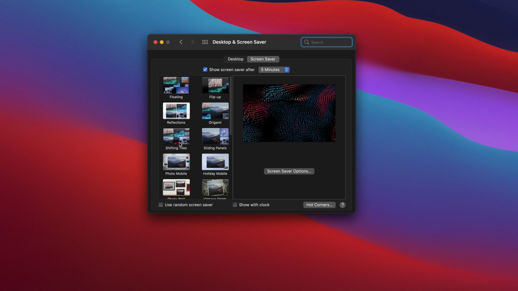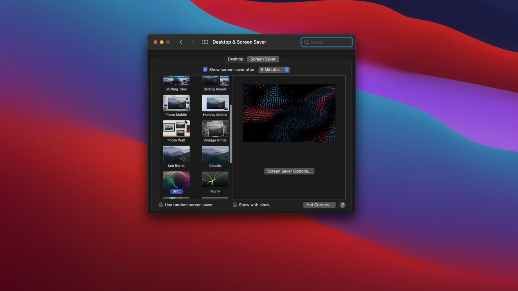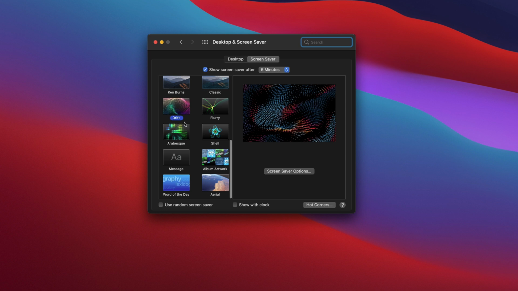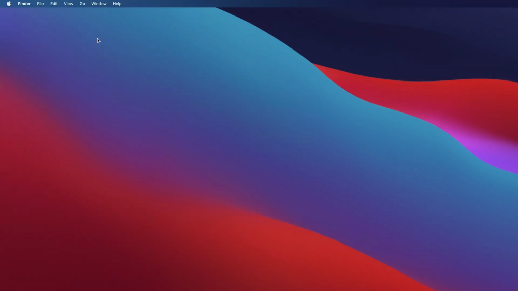Let me scroll through my screensavers. We have a whole bunch of different image ones, and then we have an aerial one that I've installed, but there's no Hello Screensaver in here. So let's go ahead and we'll install that.